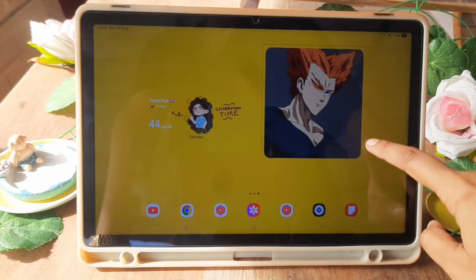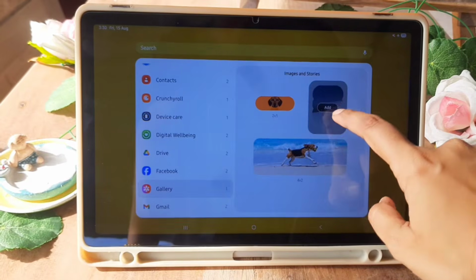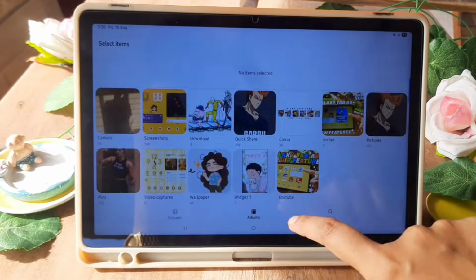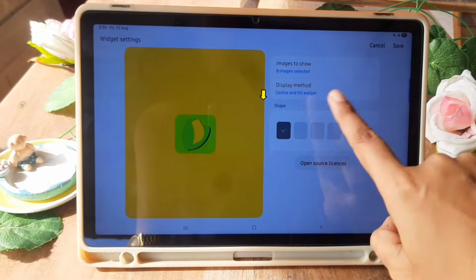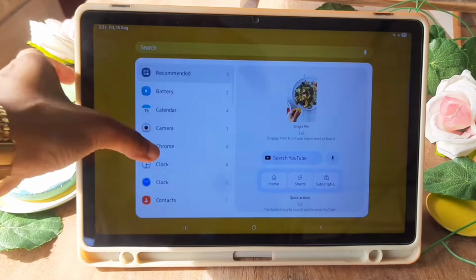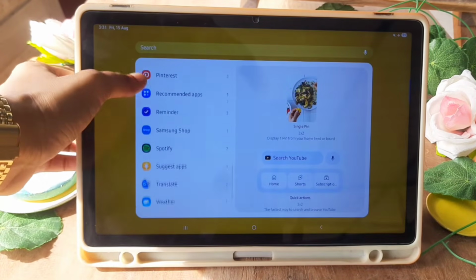Next, I am adding another gallery widget with some of my drawings. You can customize the gallery widget layout like this however you want. I am using this square layout here. Next, I am adding a modes and routines widget and one Spotify widget also.